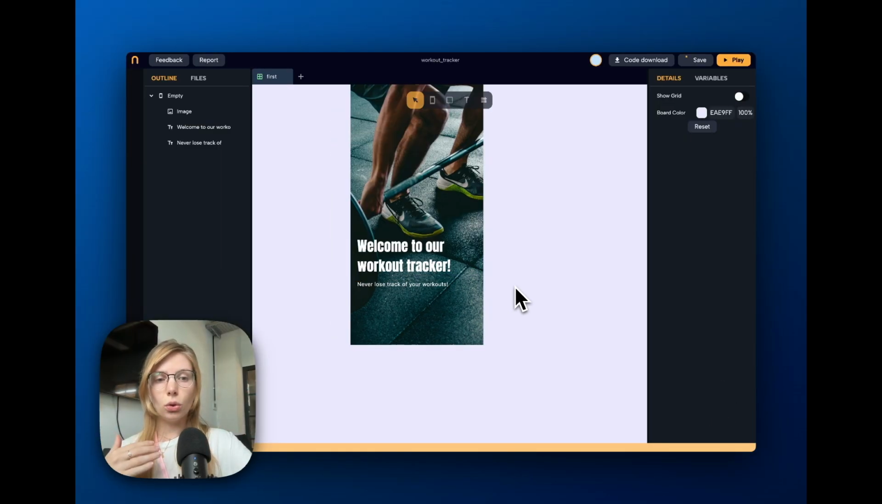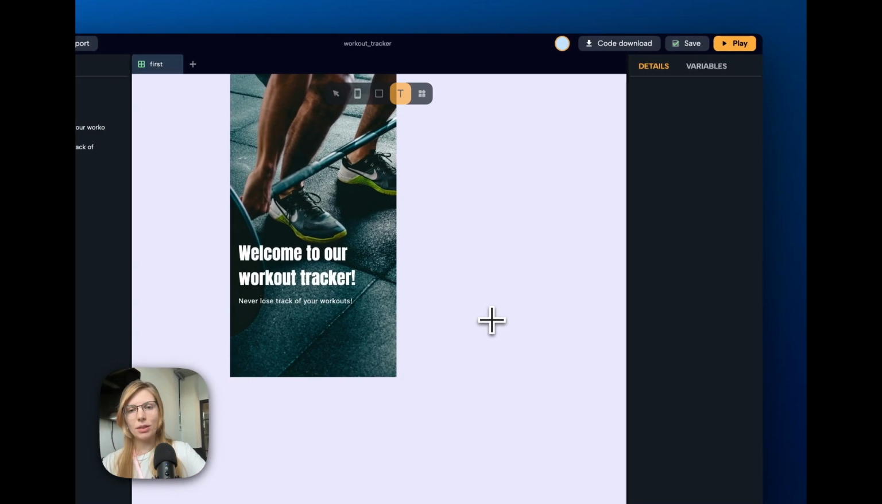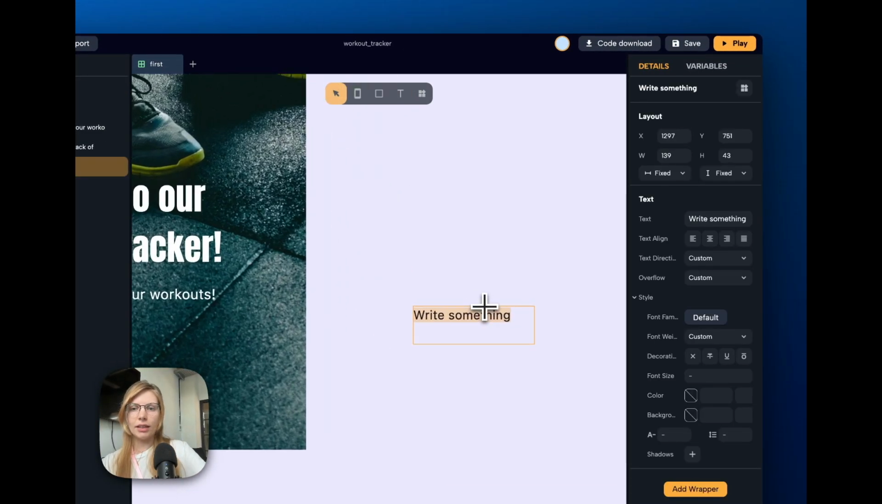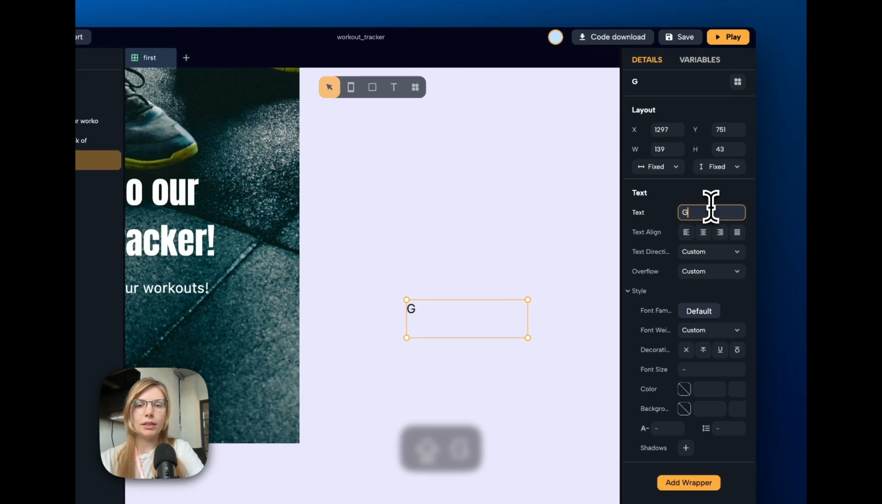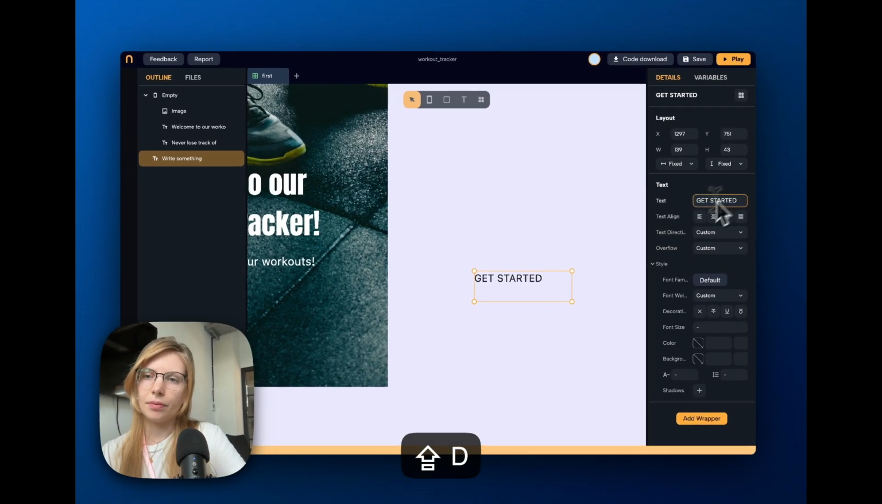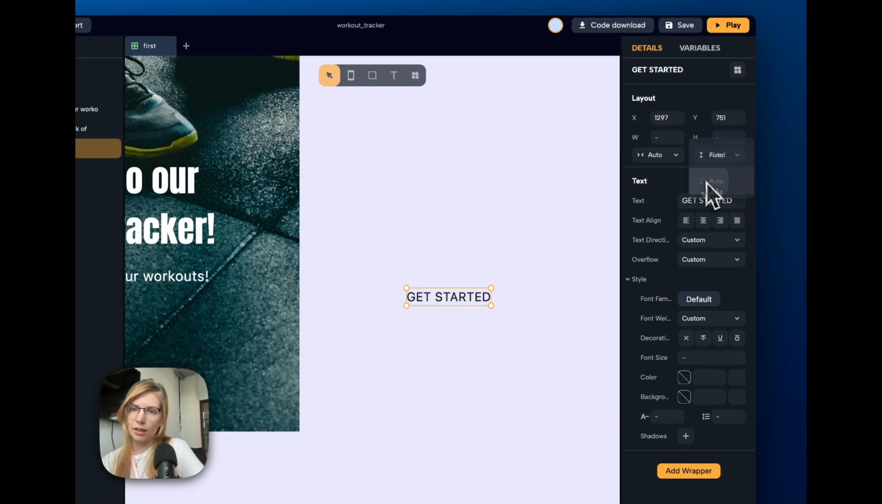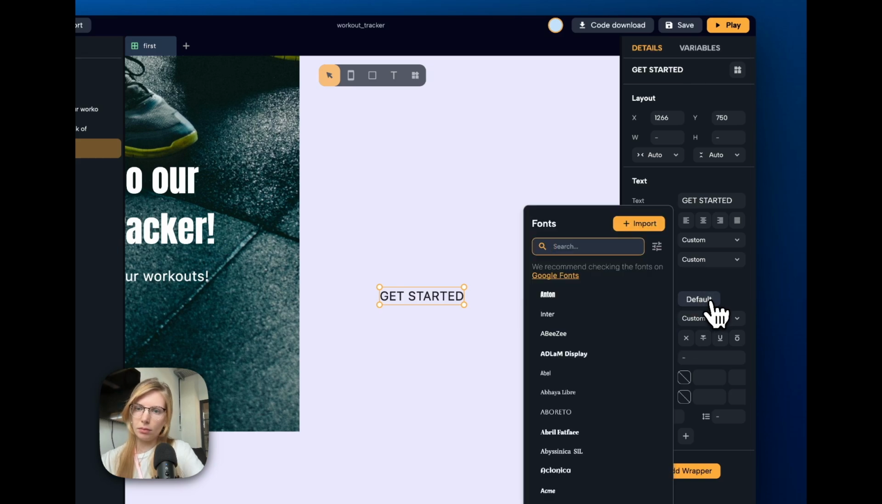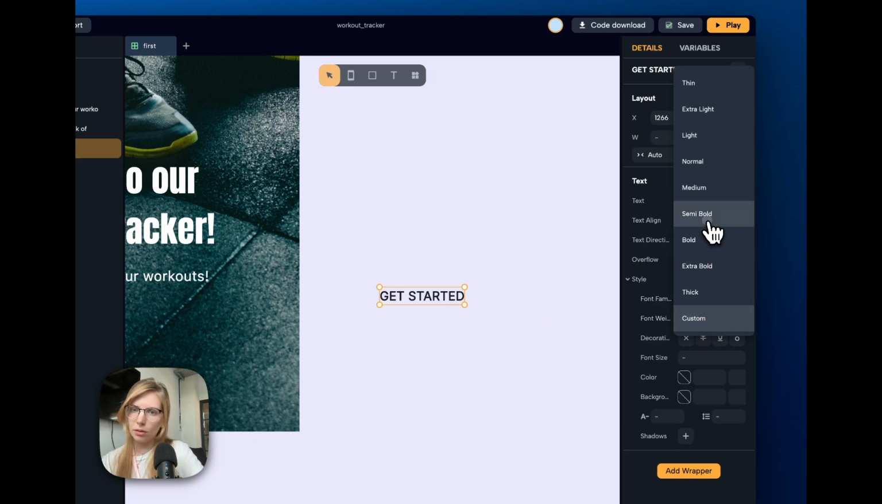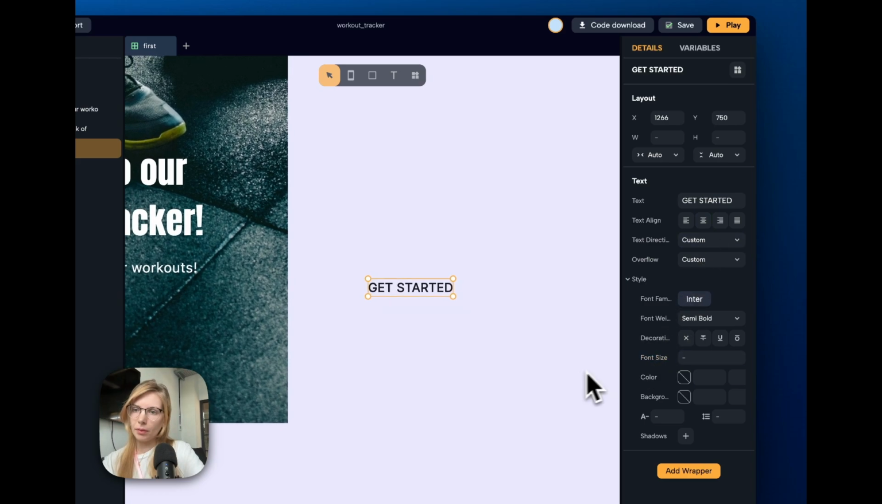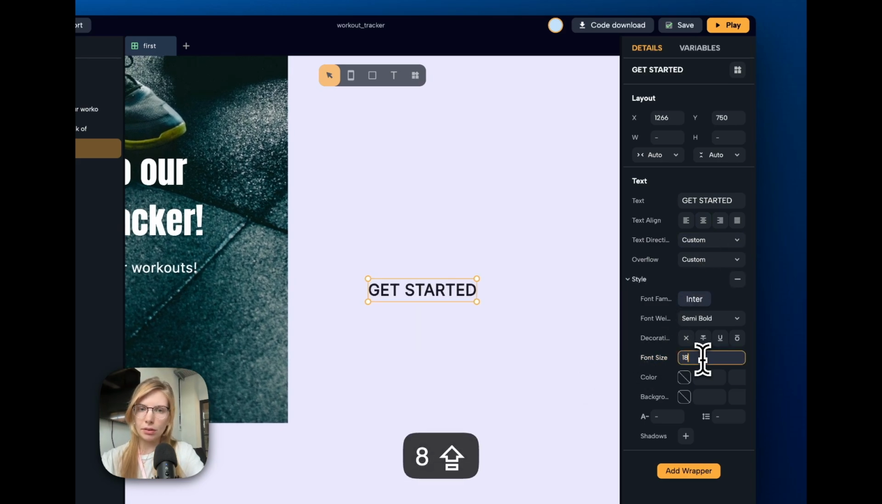Now let's add a call to action button. Let's add again another text widget. And this time we write "Get started." And again we select auto for the sizing options. And we want to select again the font that we used before and make it a little bit more bold and maybe a bit bigger.